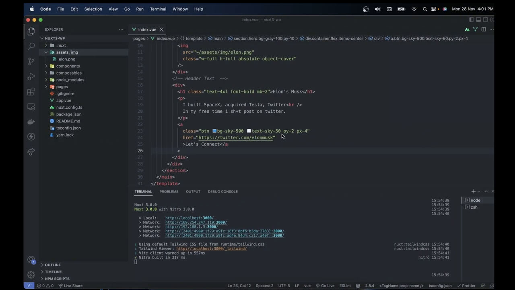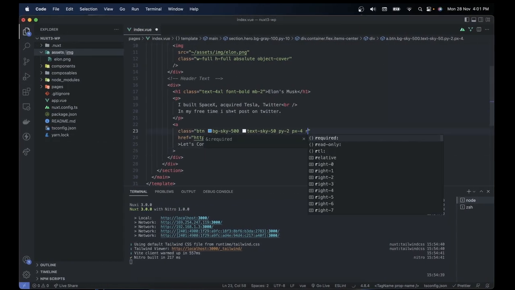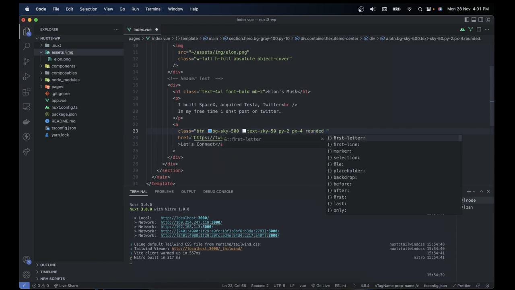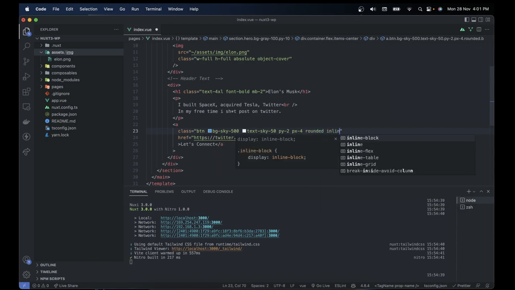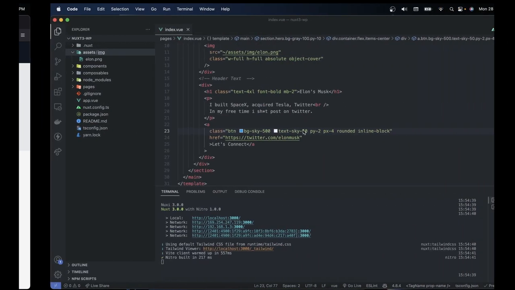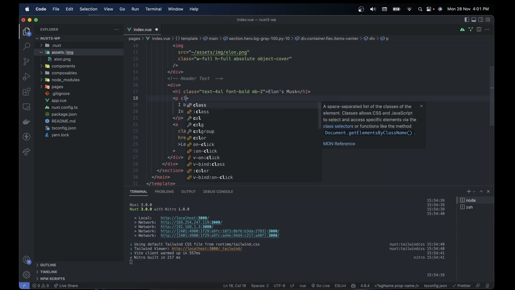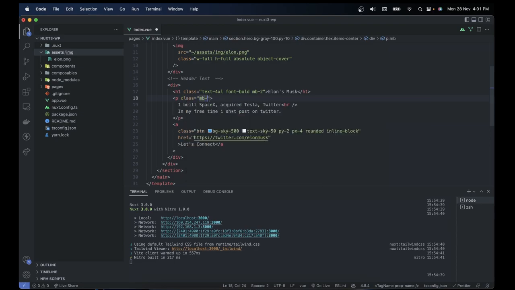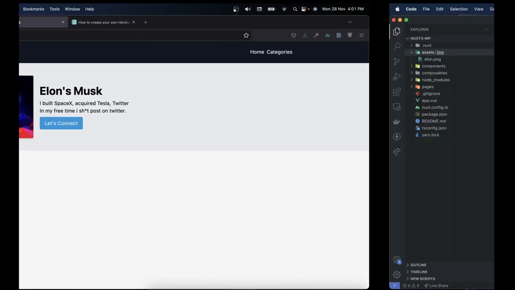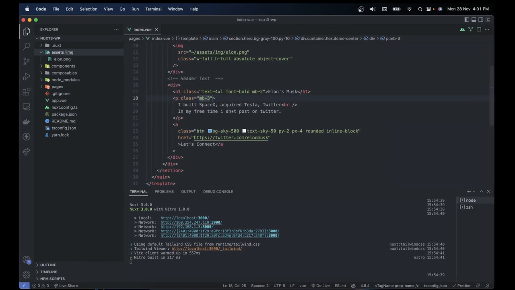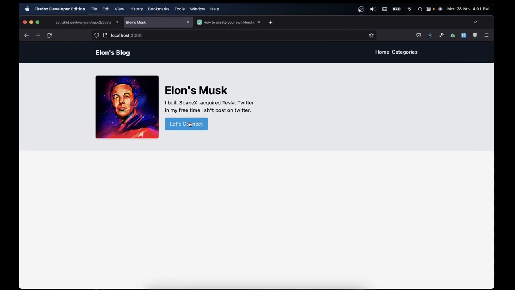Yeah, we have it. Okay, now we'll need to make it rounded. Okay, we'll need to make it inline block. Okay, we have it there. Now I'm going to give some spacing from the top, class mb2. Okay, let's make it mb3. Okay, mb3 is looking good. Now I have it.